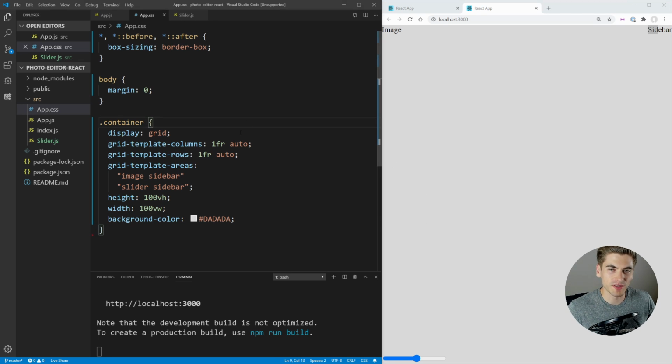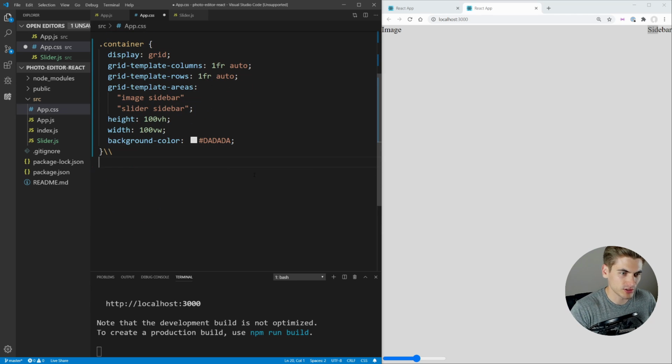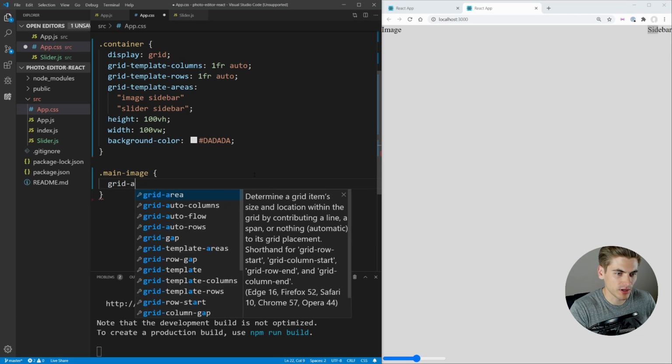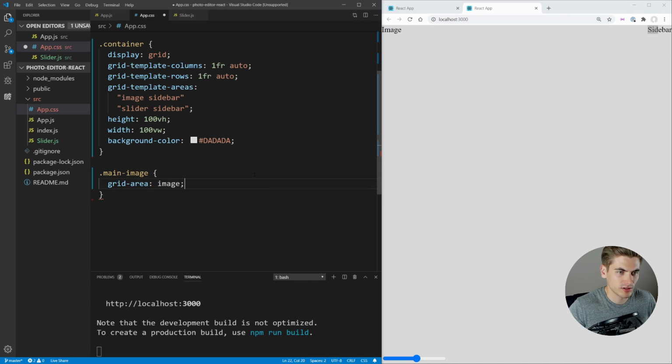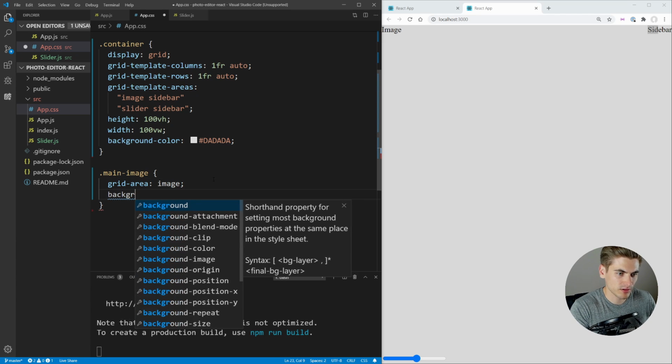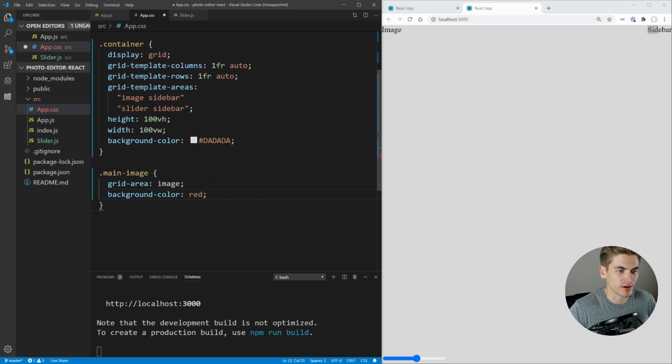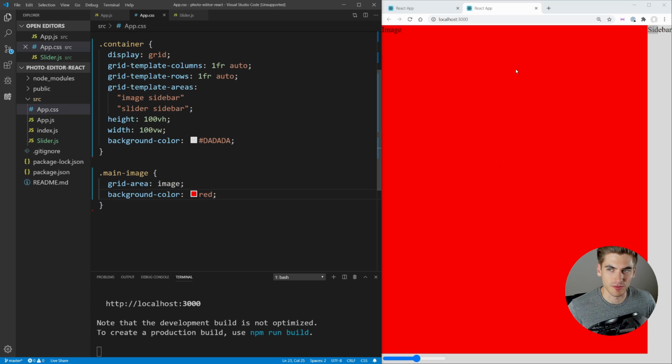Now to make sure all of these elements are taking up the space we want, let's just select them real quick. So we can say main image, make sure that's a class selector, and we'll give it the grid area of image so that it corresponds with this grid area here. And we'll just say background color is going to be red for now. If we save, we should see that takes up this top left column, which is exactly what we want.